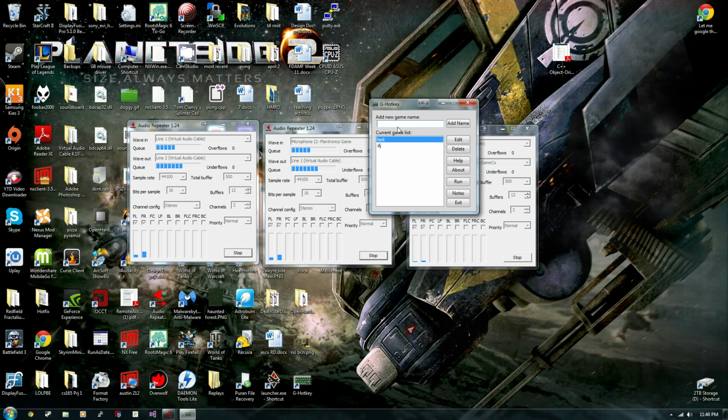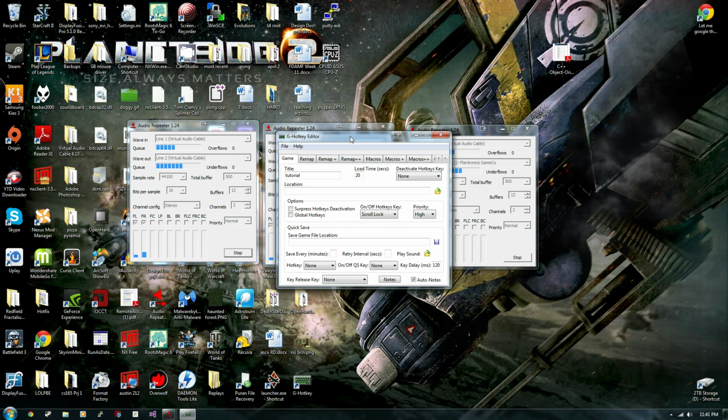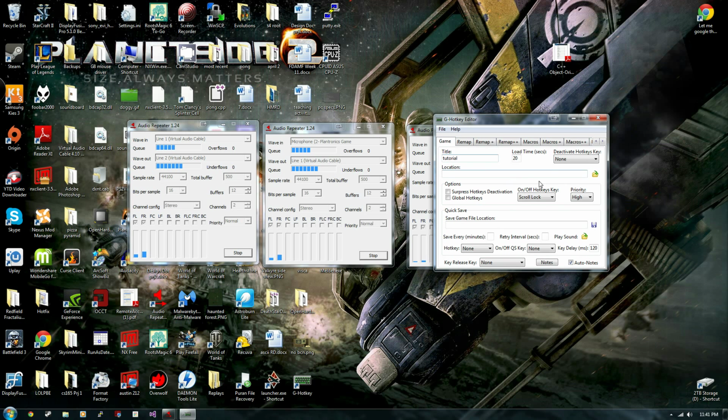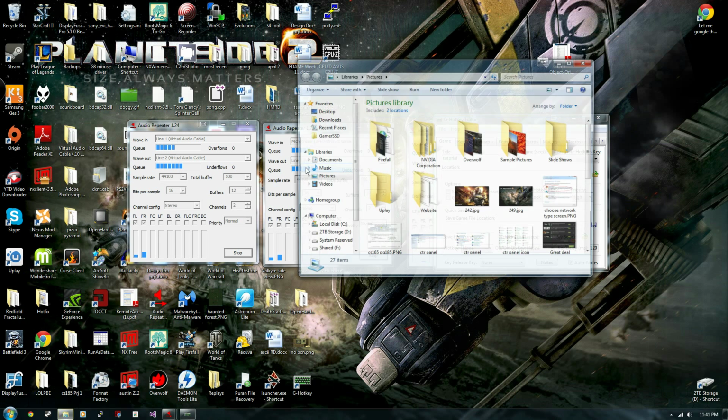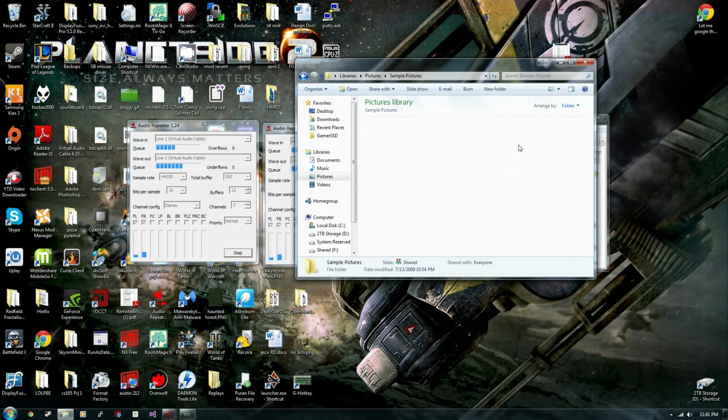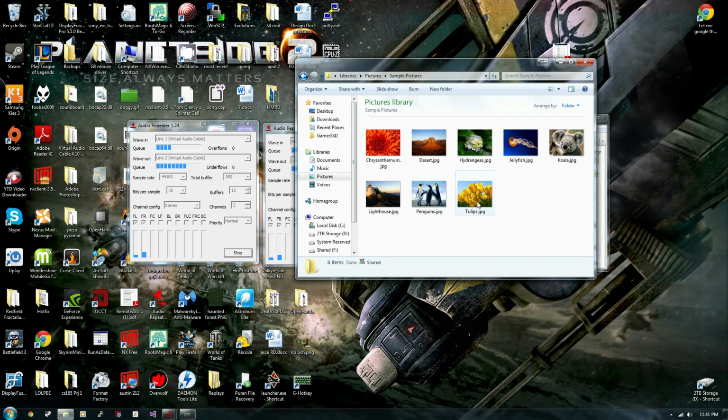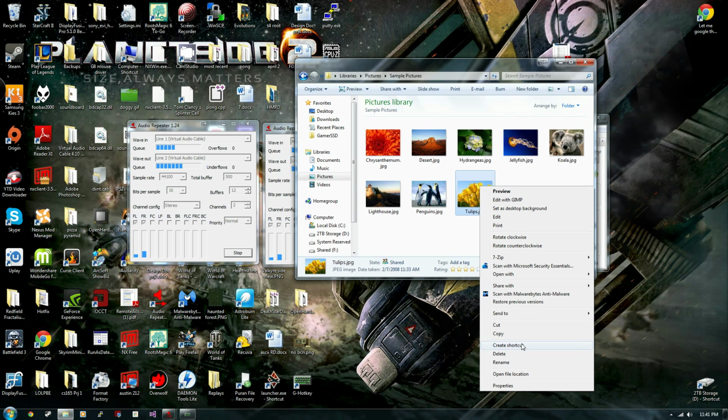Now, what you do is you go in here and you create a new one right here. And you just press add name. You want to go here and you want to press edit. The very first time you edit it, you're going to need to find a save location, and what it wants is a shortcut. So what I do is I go to the sample pictures and you just create a shortcut.